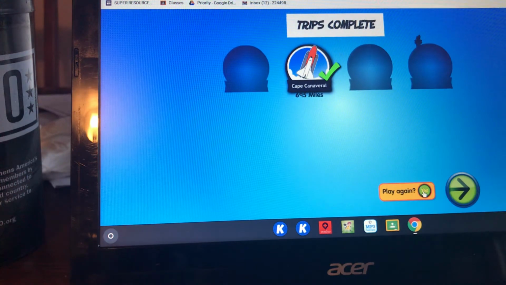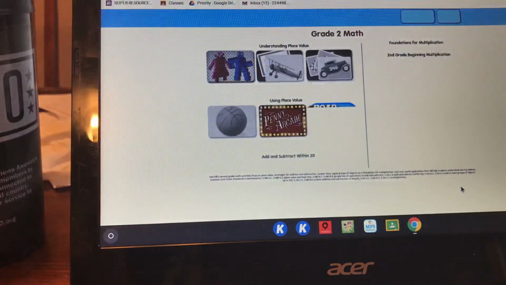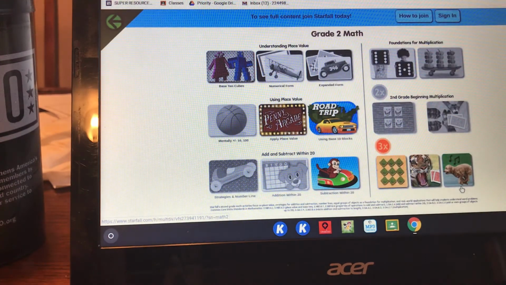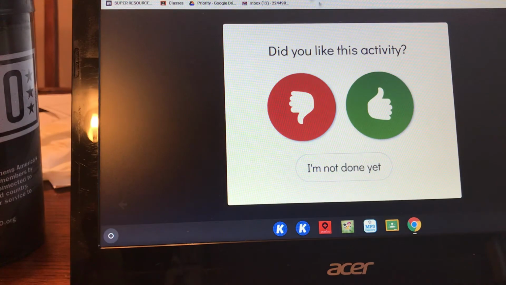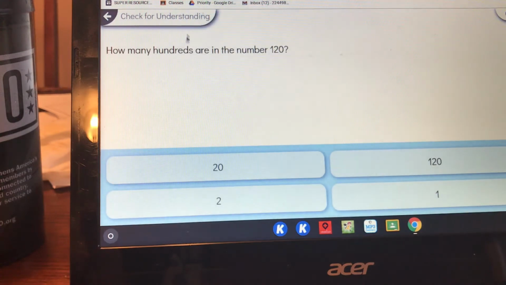So I could play again, but I am going to decide to move on. So this is over. I'm done playing the game. So I'm going to close out of this because it put me into a different program. So I'm going to close out of it. And now I get back to eSpark. So did I like this? Sure. And now they're going to ask me some questions.